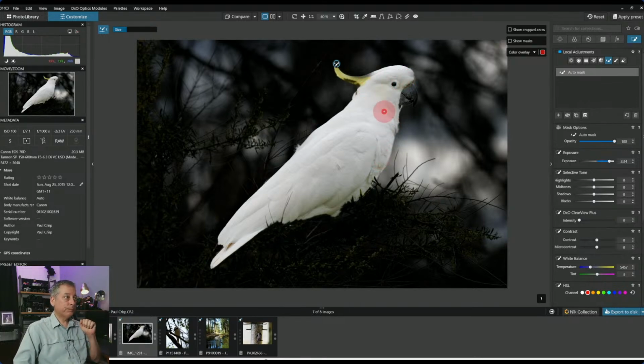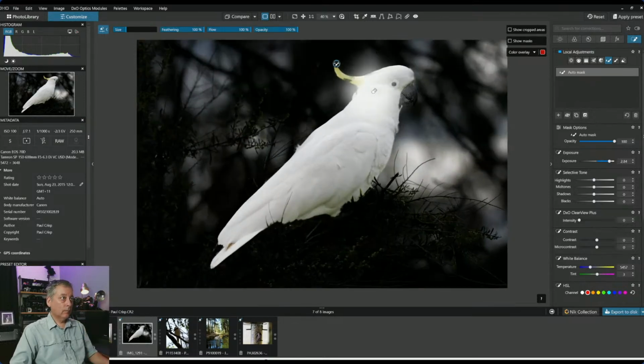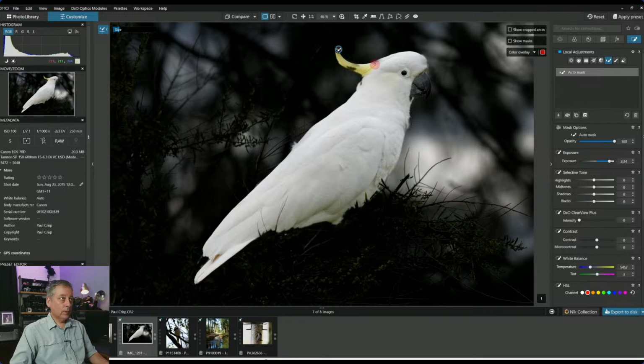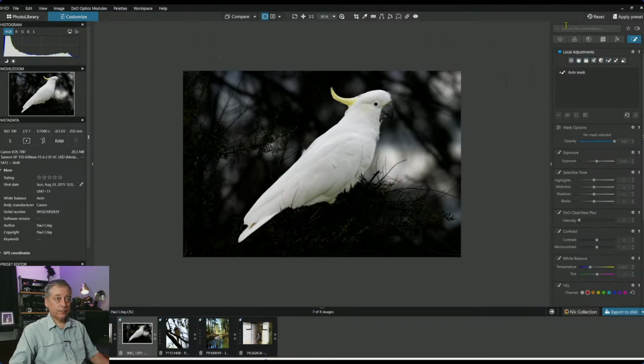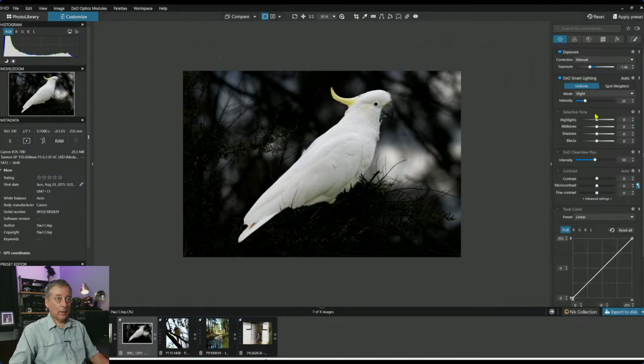Let's use a little bit smaller brush. Okay, good. There and there. All right, good enough. Not perfect, but okay.